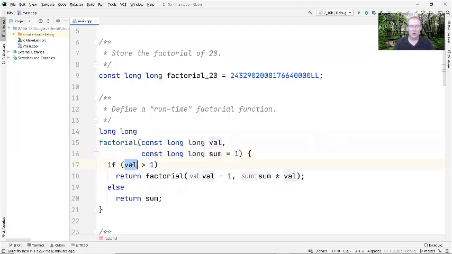And if the value of the val parameter is greater than 1, then we call ourselves recursively, subtracting 1 from val, and then taking the current value of val and multiplying it by the current value of sum. So you can see what's going to happen here: as this thing calls itself down, let's say we call it with factorial of 20, then it's going to call itself with factorial of 19, and then sum times val, and then it's going to call it with factorial of 18, and then that's going to be sum times val.